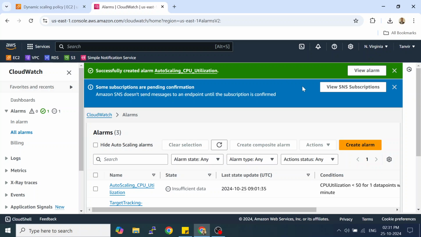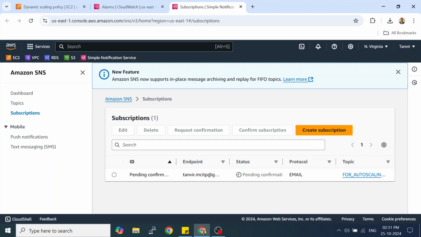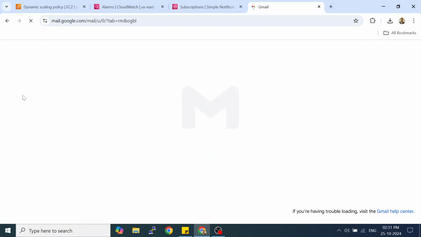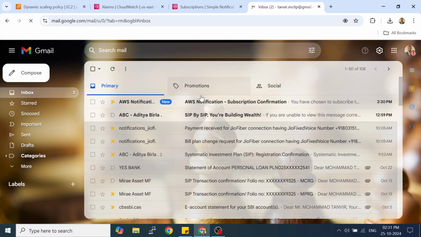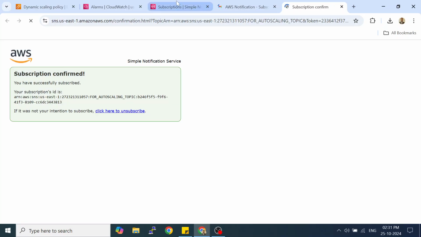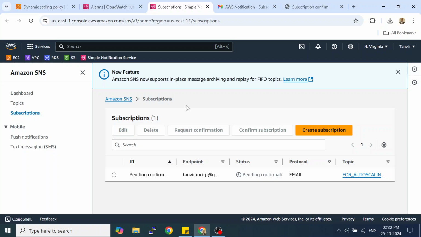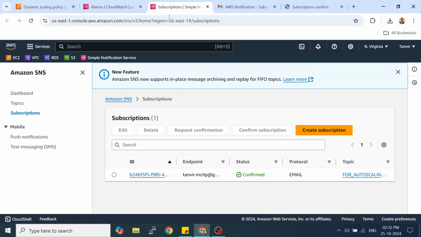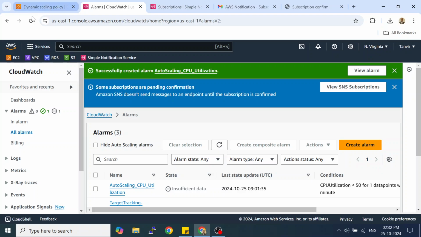Okay, so some subscriptions are pending, so we will go in the SNS console, and we just need to check on email. I need to confirm Gmail, and this is confirm subscription. So the subscription is confirmed. So once I refresh, it will show here. Similarly, if I refresh here also, it will show that subscription and everything is now okay.